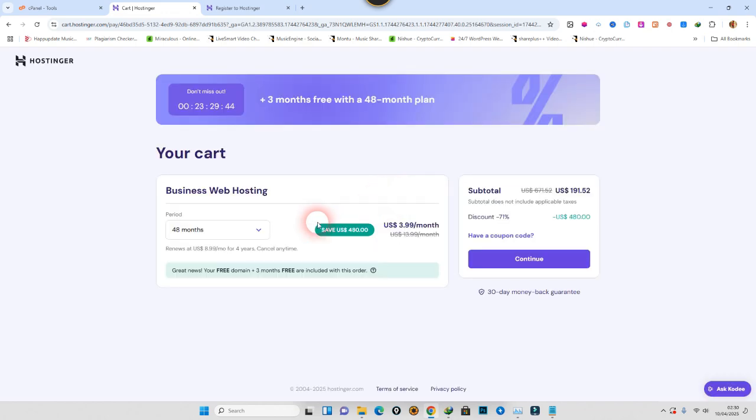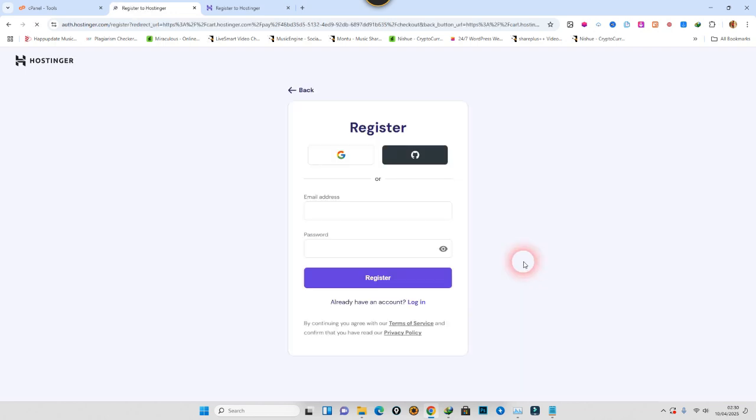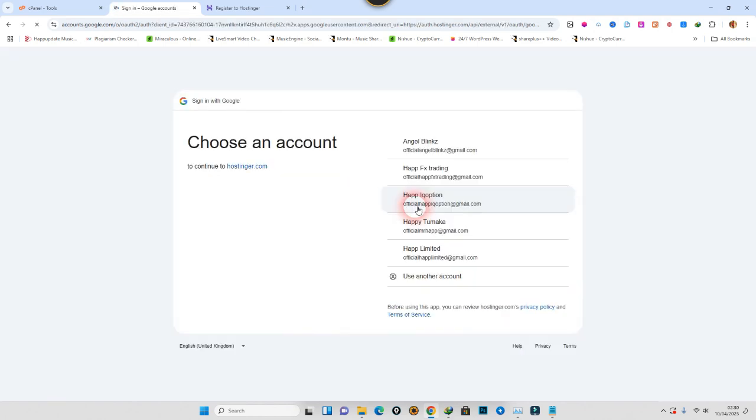Once you click on the most popular, then you choose how many months you want. Okay, this is 1, 12, 24 and 48. The thing is, I would advise people that have good money to go for 48. You can save up to this amount and pay this amount, 191.52, and you get plus 3 months extra. That sounds good, right? So if you want to register, just click on register and choose what you want to register.